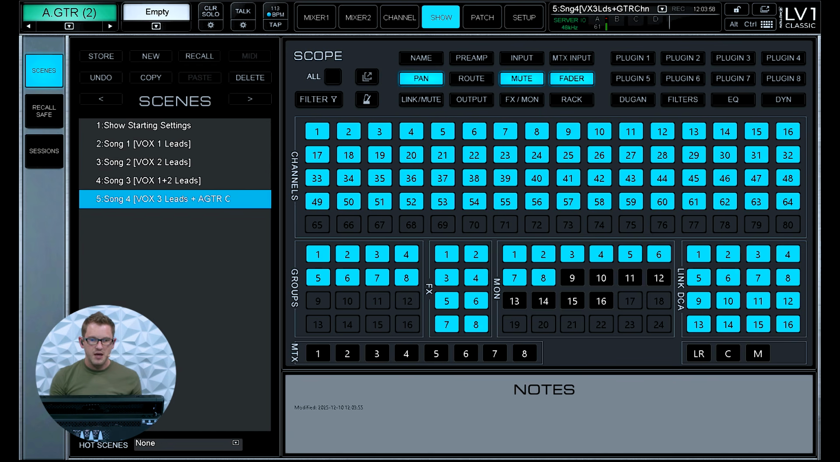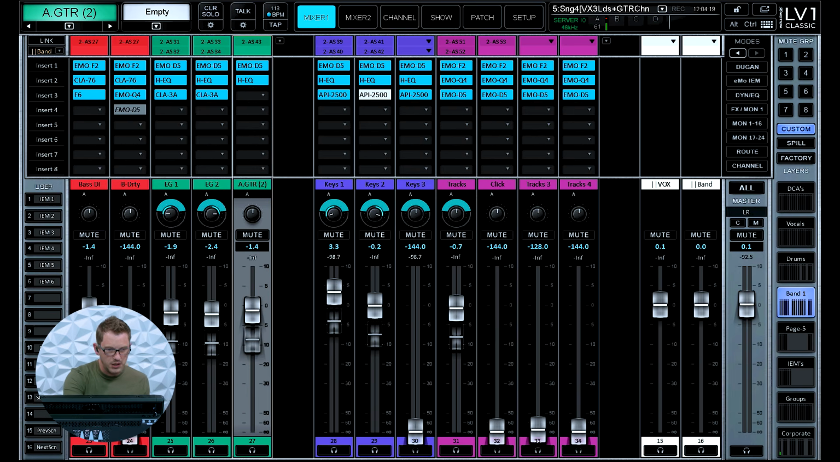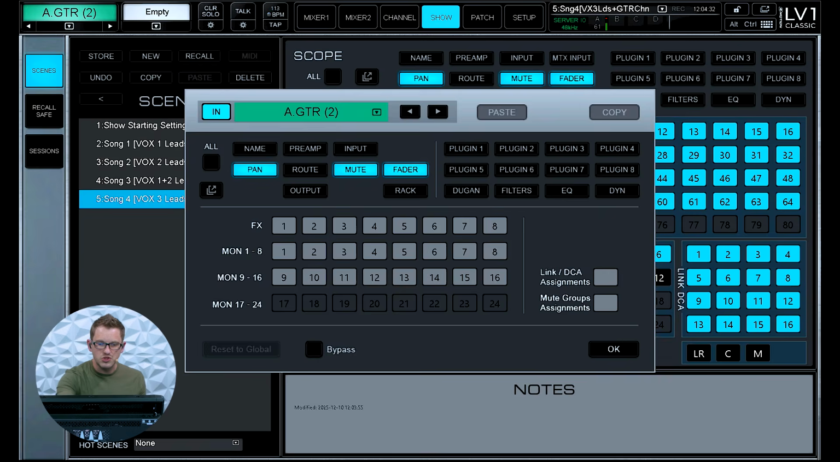Now, there is inside of the scope a filter button. And the filter button allows me to recall specific things on a channel by channel basis. So you do need to know what channel we need to adjust. In this case, I'm going to go find my acoustic guitar, which was here on channel 27. And we can see that listed right down here on the 27. So I'm going to go back to show, and in here, I'm going to press filter. Now, what I can do is click into 27, and we can see that this is acoustic guitar 2.